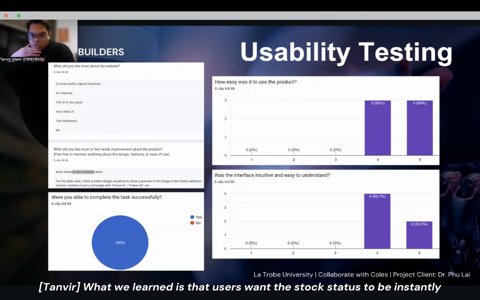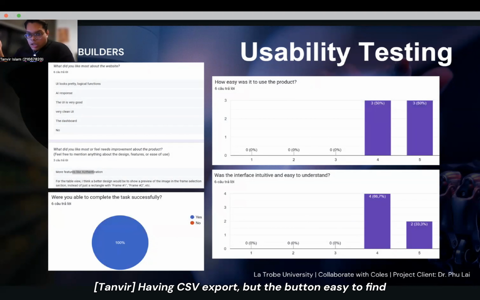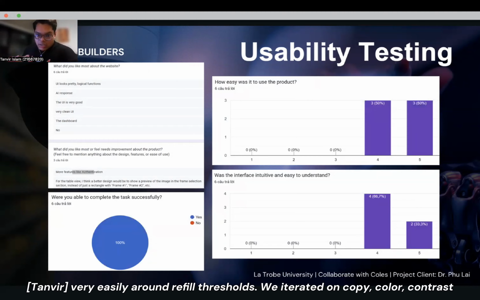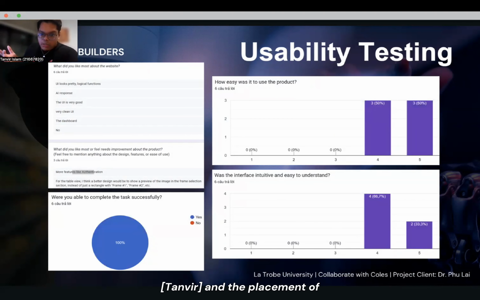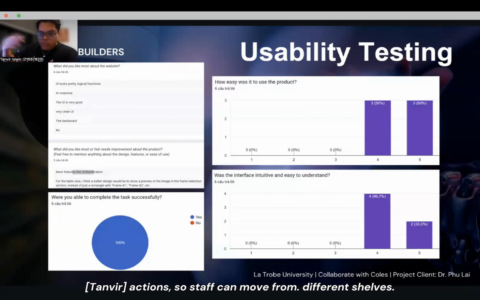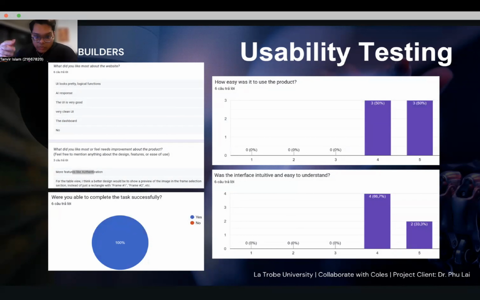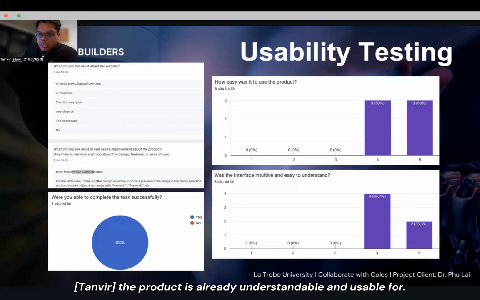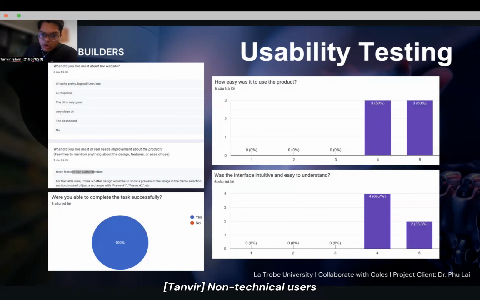What we learned is that users want the stock status to be instantly legible. They like having CSV export, but want the button easy to find, and they prefer plain language so they can understand the result very easily around refill thresholds. We iterated on copy, color, contrast, and the placement of actions so staff can move between different shelves with minimal friction.